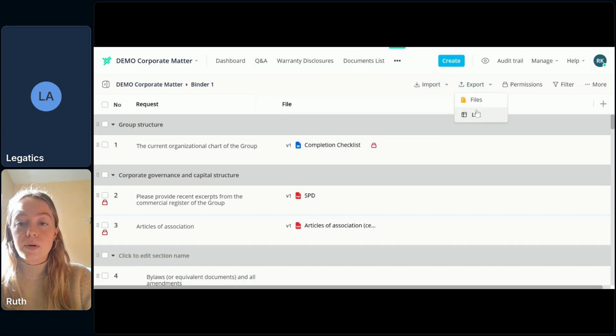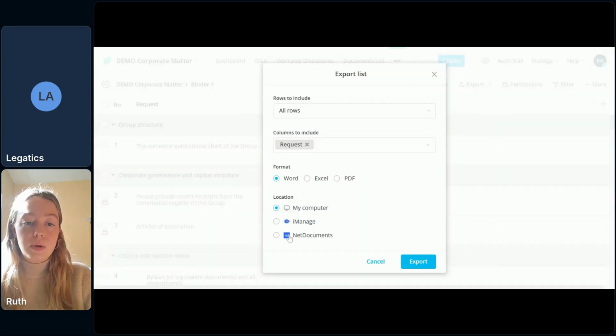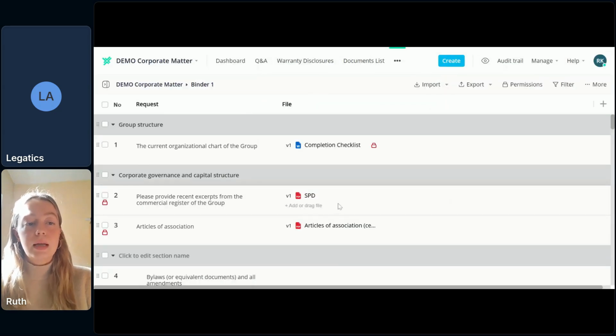And again, if I want to export the whole list, I can choose to do that as well. And those downloads will be like a very professional output with all of the final versions of the files. We will have the context of the request, all with the branding, colors, etc. of your firm. So it'll only take you a couple of seconds to have all of this final output all in one place. So that is how you create your binder.